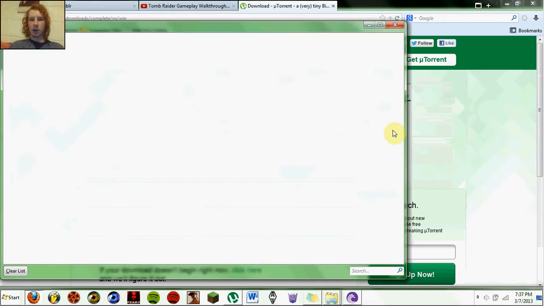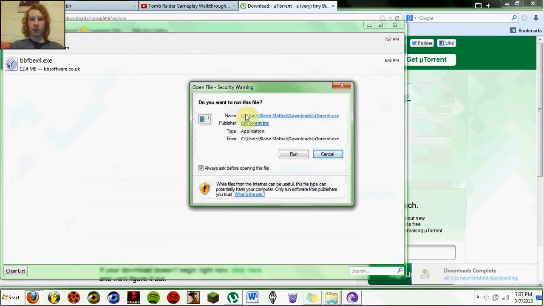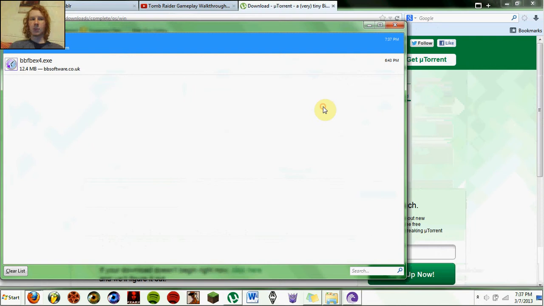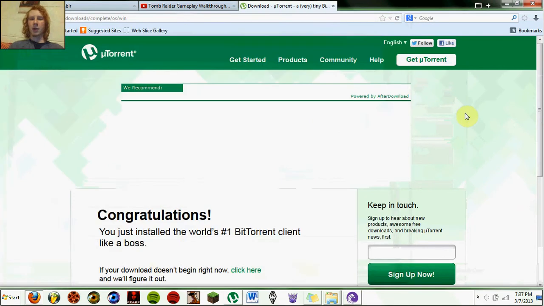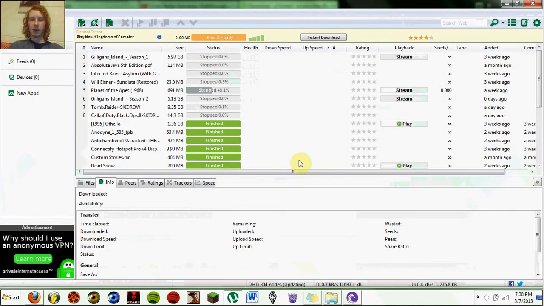So you save this file, allow it to download, and then you double click it and run it. Now, I already have this on my computer, so I'm not going to run it, but you should. And then you should have uTorrent. So here's what it looks like, minus all these. These are just stuff that I've downloaded or am currently downloading. I'm using version 3.2.3 here.